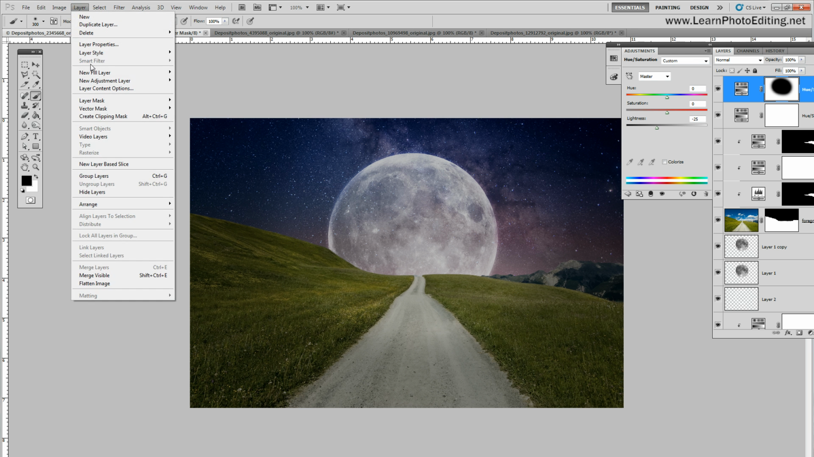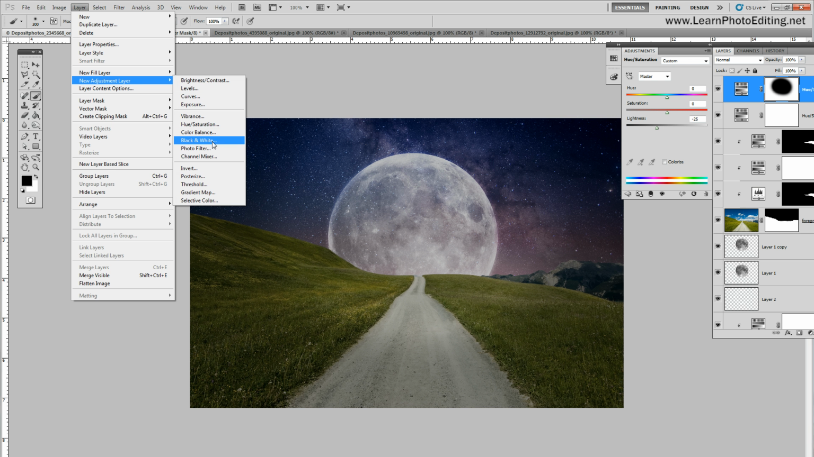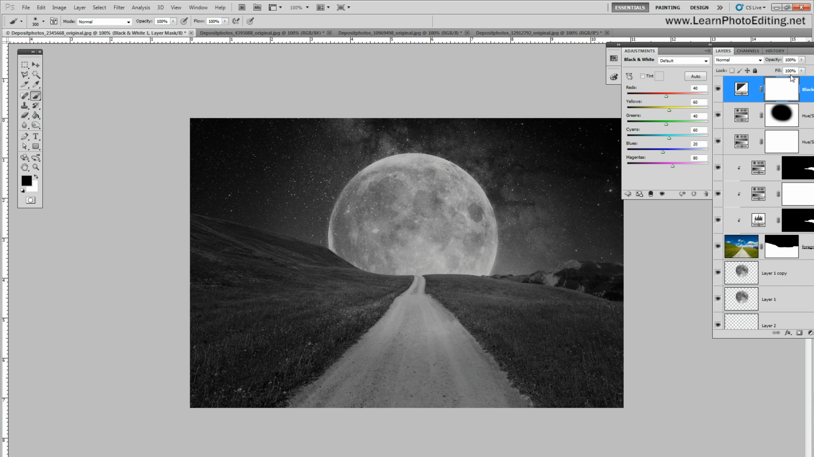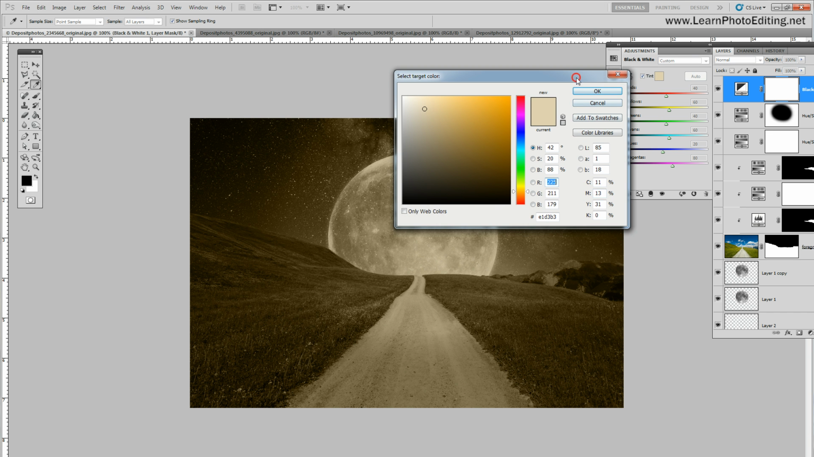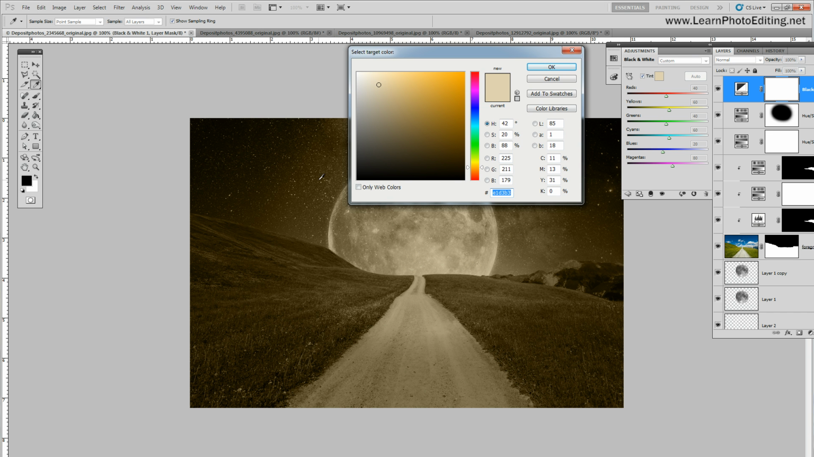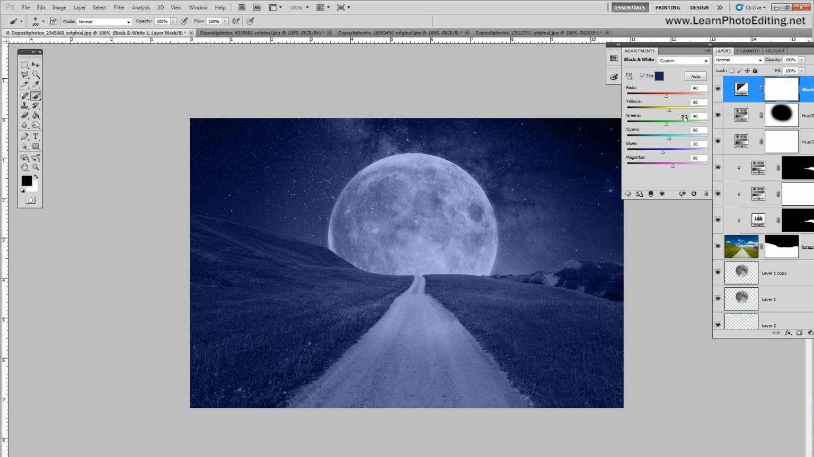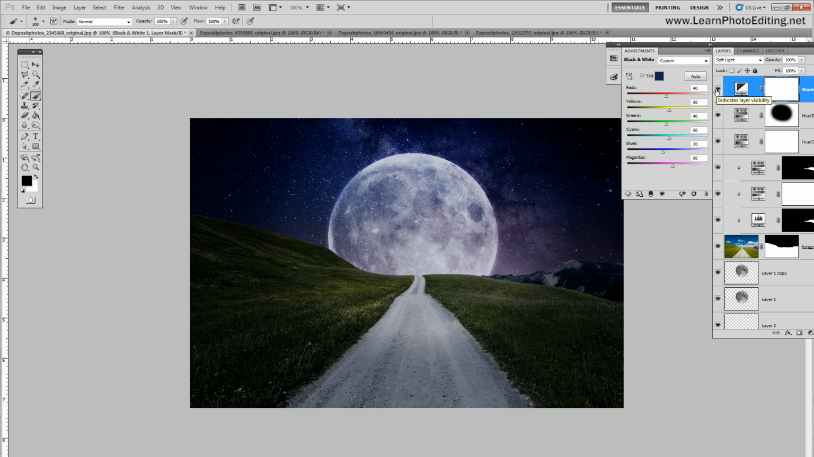Now, next thing I'll do is I am going to create a new adjustment layer, and I'm going to choose black and white. For the tint color, I'm going to put 1A244F, kind of a dark navy blue color. Click OK. I am going to change the layer blending mode to soft light. And I am going to adjust the colors individually here.